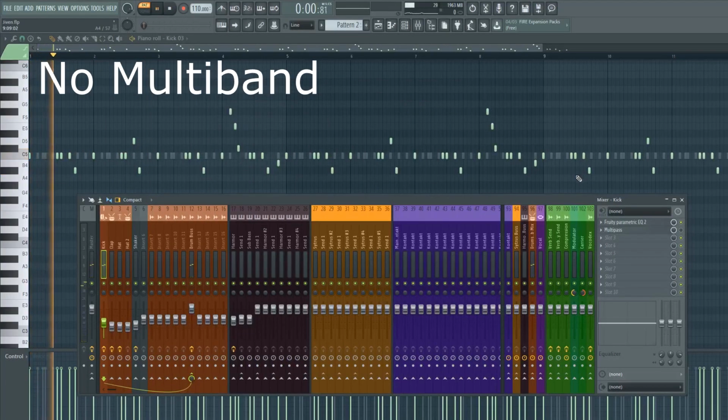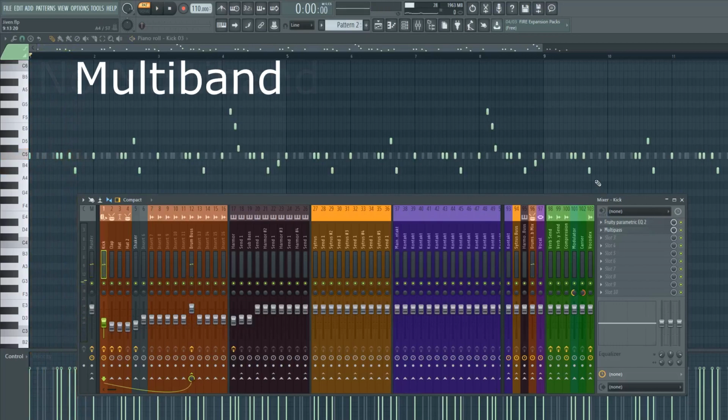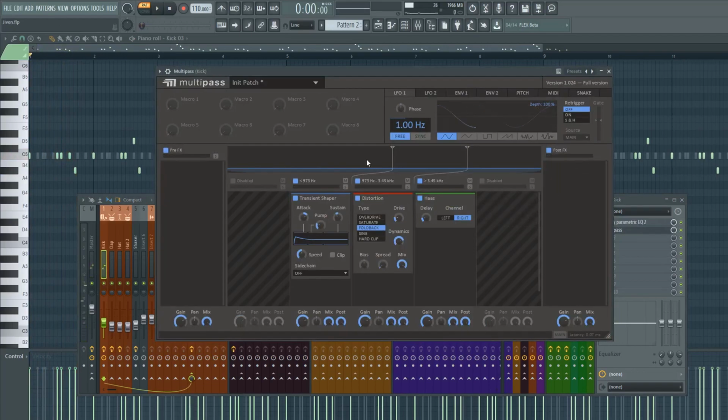But it's not quite there yet. There are still a number of things I don't like about it. So now we move into the multi-band processing methods.